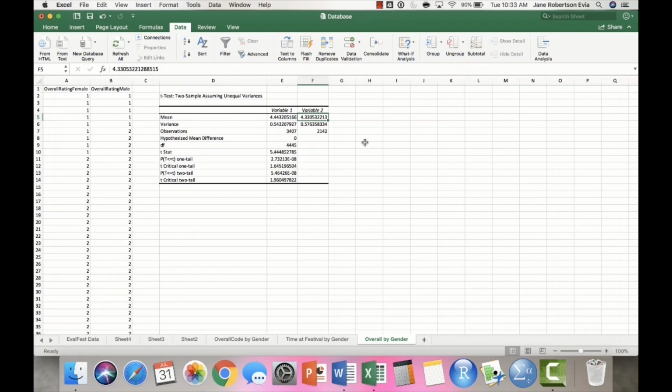If you want to conduct a one-tail less than test, in this scenario, your alternate hypothesis would state that the mean overall rating for males is significantly less than the mean overall rating for females. You would use the one-tail p-value.